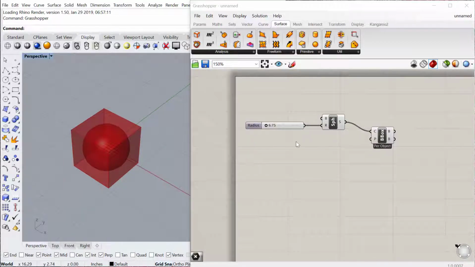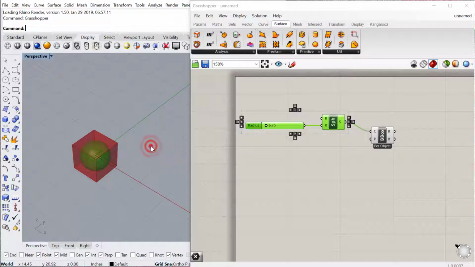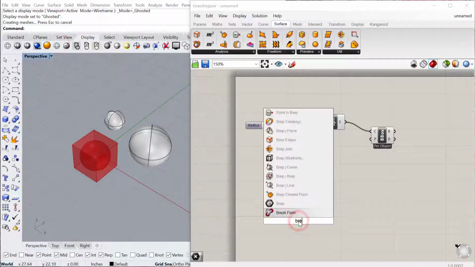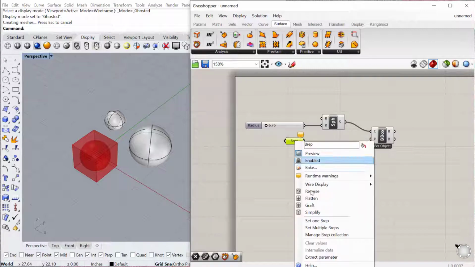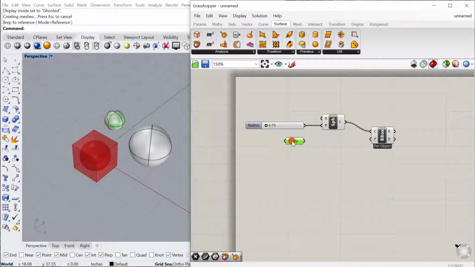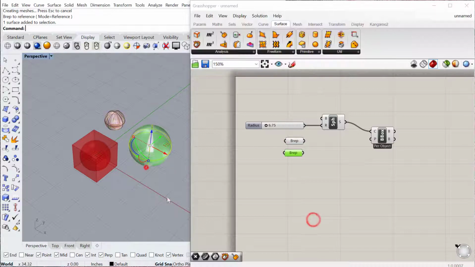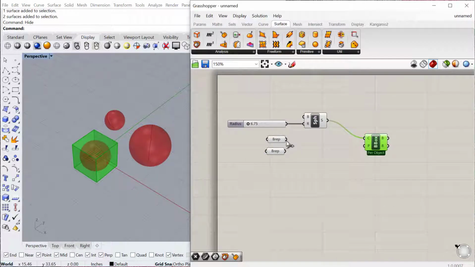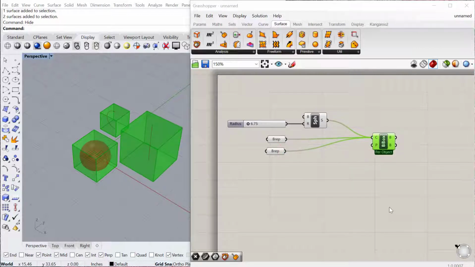The other thing that's nice about that is, let's say we make another sphere. Actually, I'll just bring some in. I'll bring in a few spheres, and then bring these in as B reps. Go ahead and hide those. The bounding box can actually contain multiple sets of data. So if I hold down Shift or I use a merge component, you can put a bounding box around all of those with this one component.